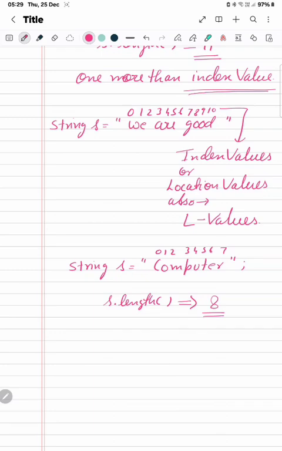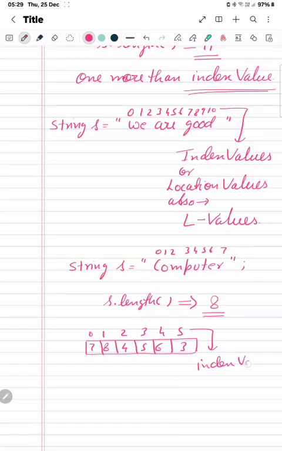Index values are the address values by which we can call any element. They are the same as we did in arrays. You can look into the array lectures and get to it. There I have explained what an index value is in arrays. If it is an array, then 0, 1, 2, 3, 4, 5. These were the index values.